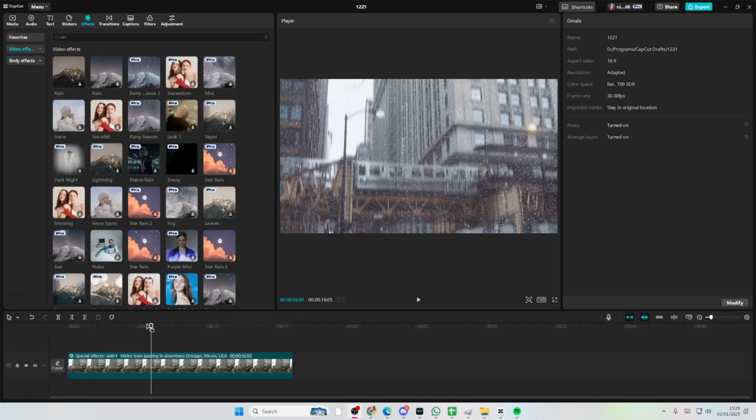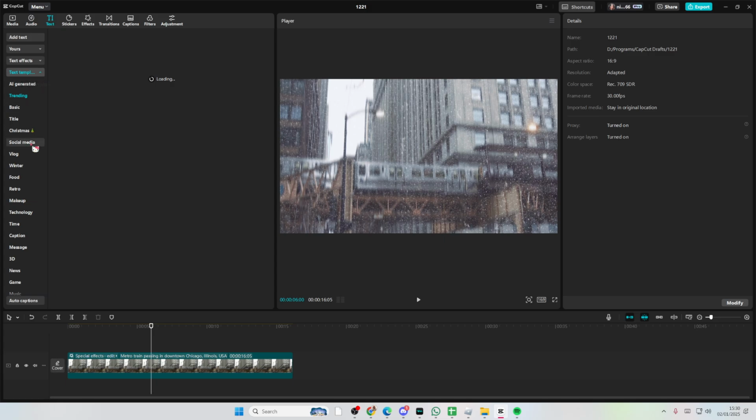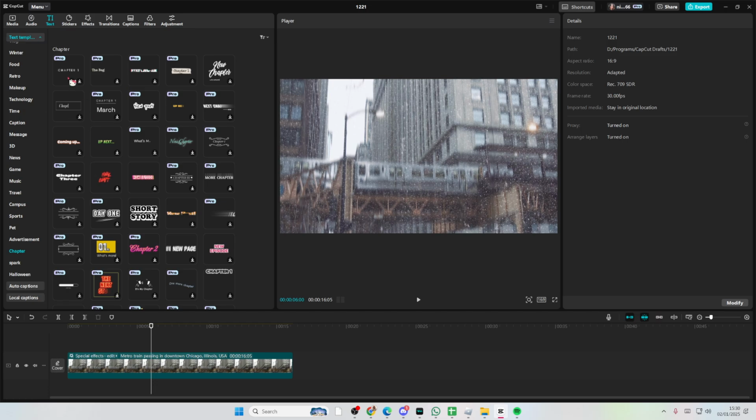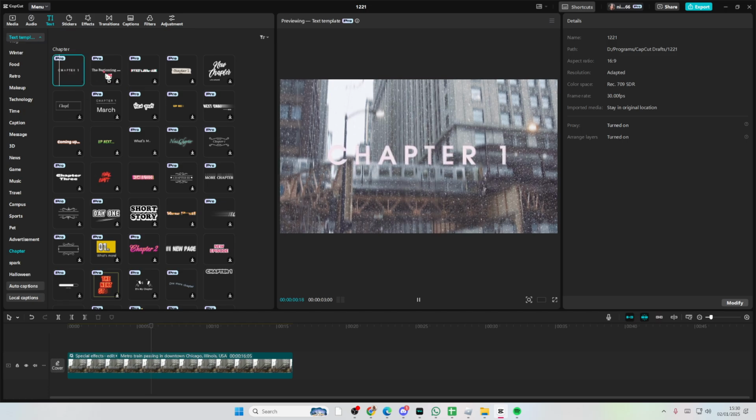In this video I'll be showing you guys how you can add the chapter text animations on CapCut PC. So you're going to go to text right here and you're going to go to text templates and you are going to find the chapter template, and from here you can basically select the ones that you would like to add to your videos.